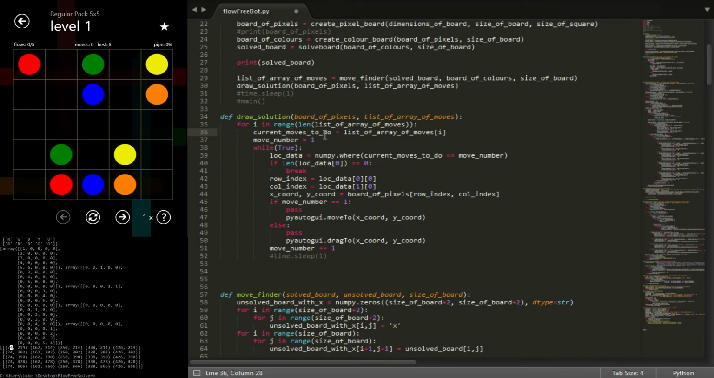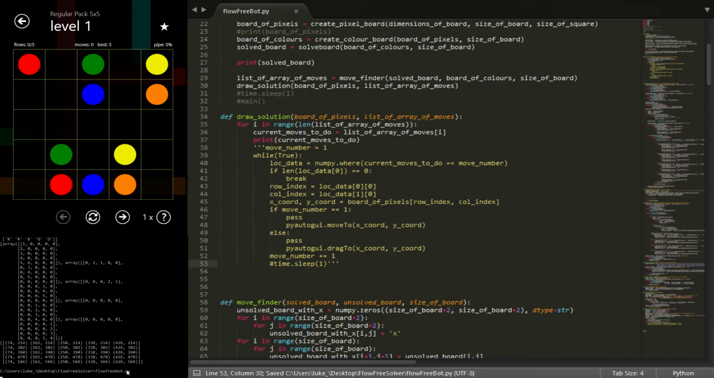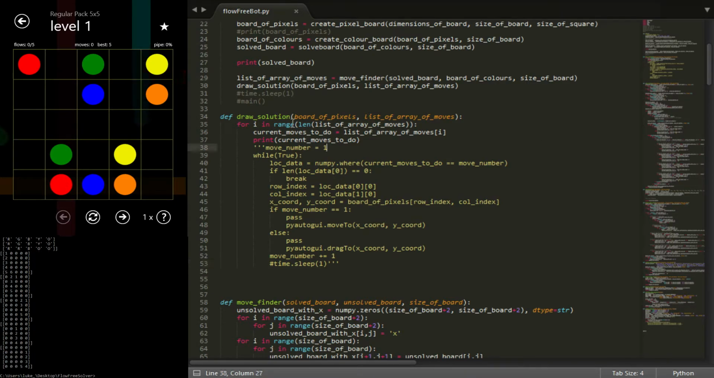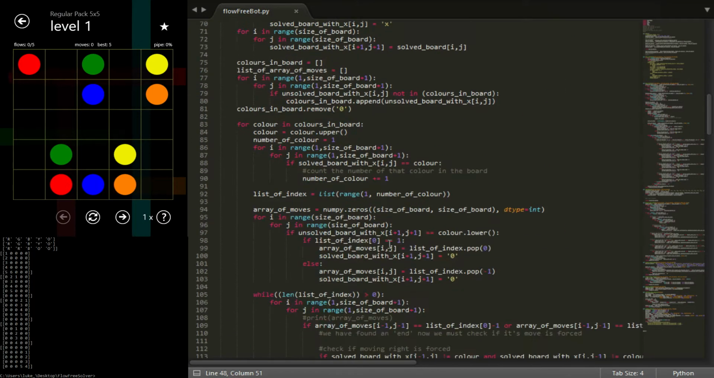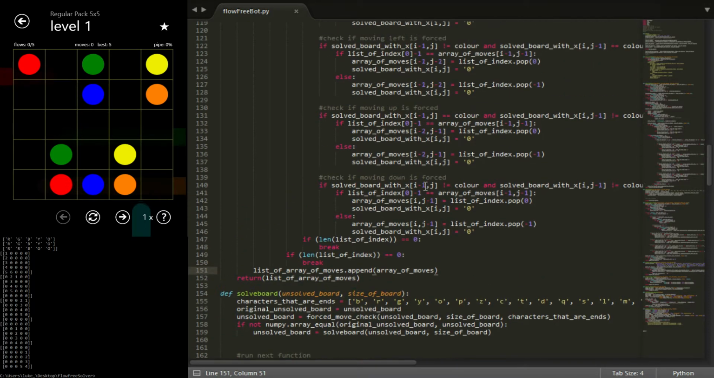The current moves to do is the first array. So we're going to take out the first array and put it here. You can see here, if I print current moves to do and then comment that, for each of these i's that it's going to loop through, it's going to print out the array. So it's basically doing the reverse of what we did down here. Rather than appending to it, it's just going to pull one from it. It doesn't actually delete it from the array, but it's just going to pull one from it. So we're going to get back the original array of moves.